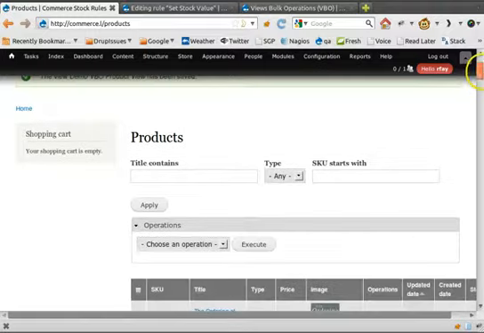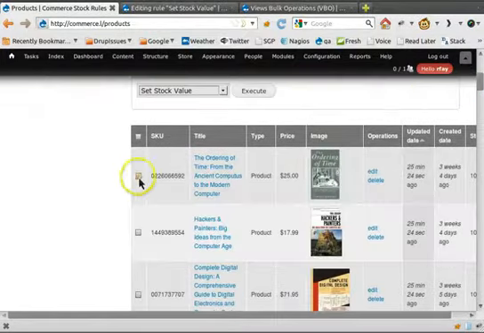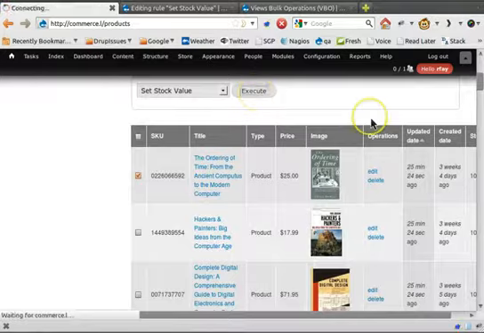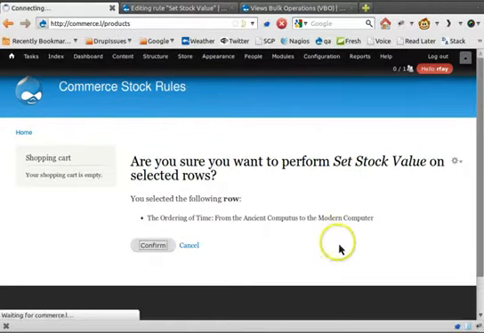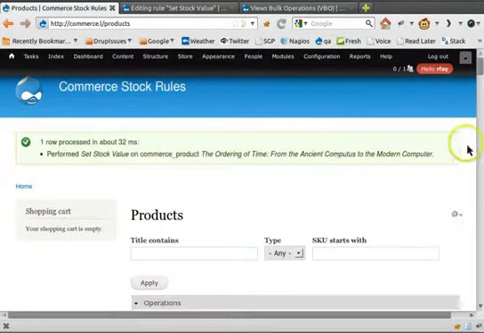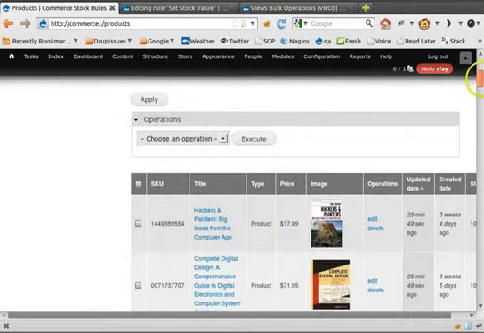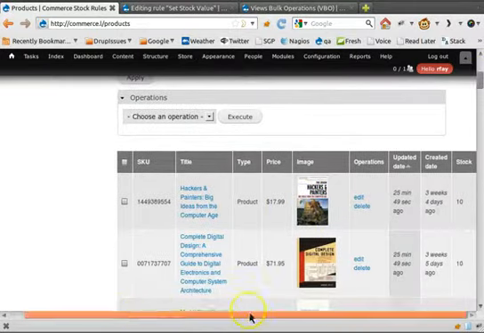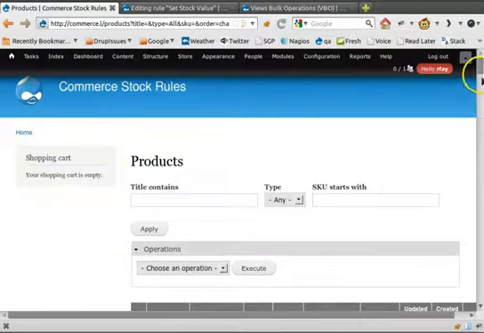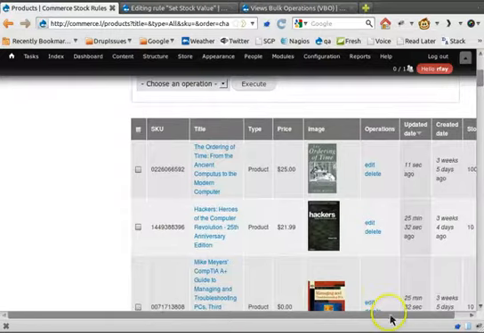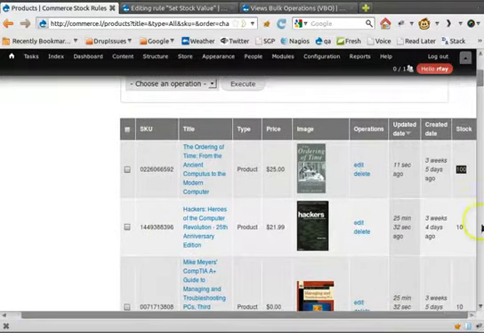And now we have more options here. We have set stock value as an option. So if we select one of these and say set stock value, I'm going to set the stock value to 100. I think I have these ordered backwards, so let me just flip the updated date, and that one should be on top. Here's the ordering of time, and now the stock is set to 100.